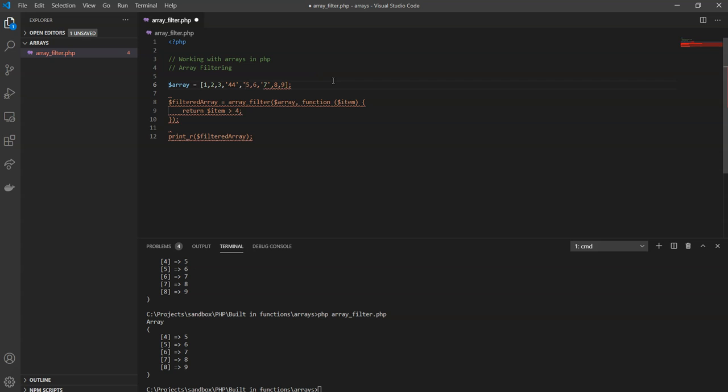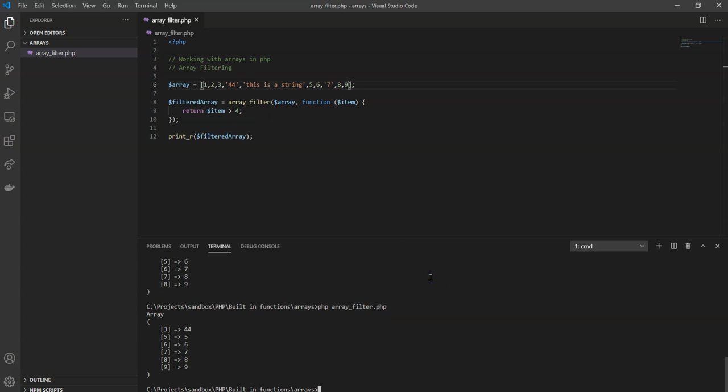And just to demonstrate this further, we'll say this is a string. And we'll see if that returns, which it won't, because of course it's only comparing or looking for numbers. And you could do anything in here. You could create a far more complex callback function to do that.